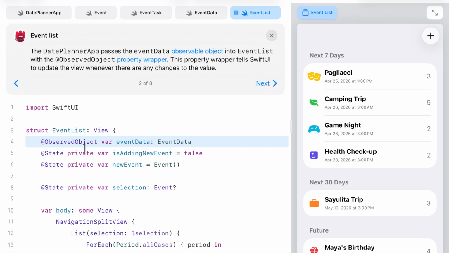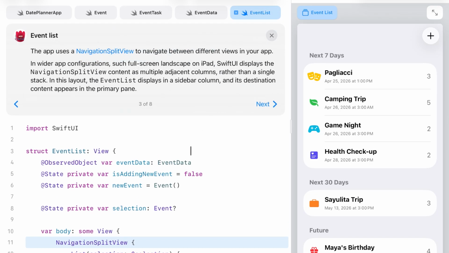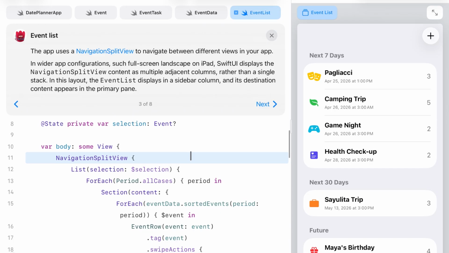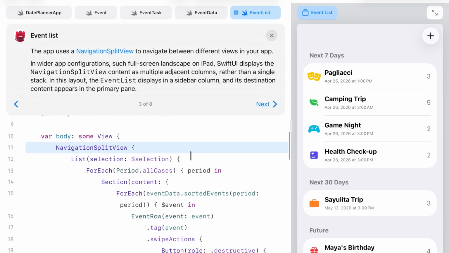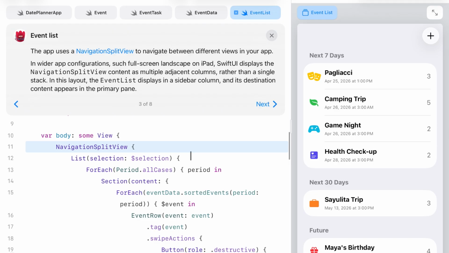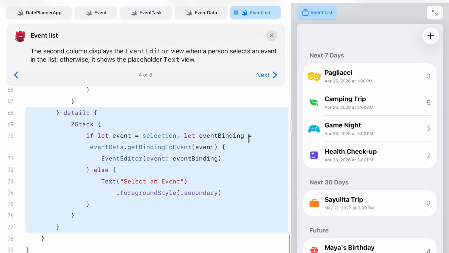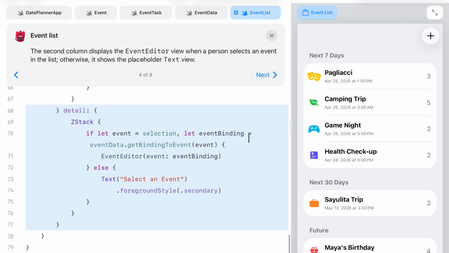No refresh button needed. The app uses NavigationSplitView for navigation. On larger screens like an iPad, this shows multiple columns side by side instead of stacking screens. When someone selects an event, the second column shows the event editor view. If no event is selected yet, the app displays a friendly placeholder message instead.